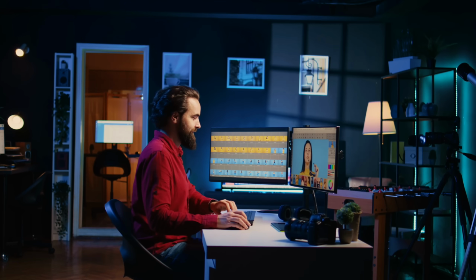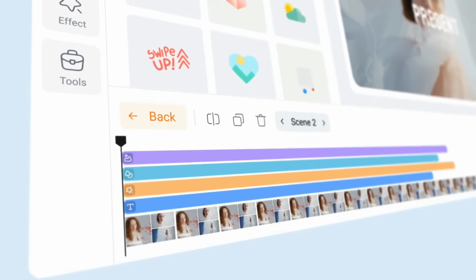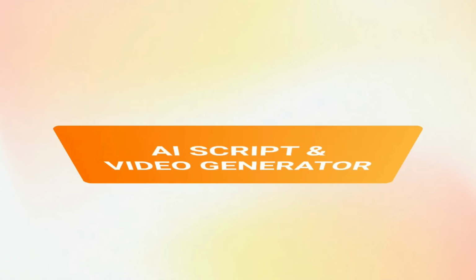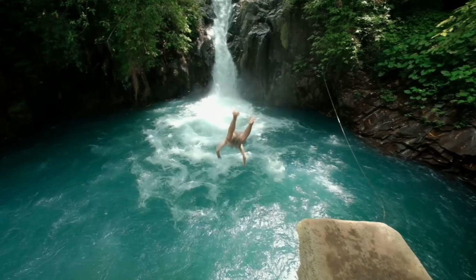If you are a content creator looking for one powerful platform that can handle video creation, image generation, editing, and audio tools all in one place, then this video is going to be extremely valuable for you. Today, I am going to show you a creator-friendly AI platform that can completely change the way you create content. So, without further ado, let's dive in.